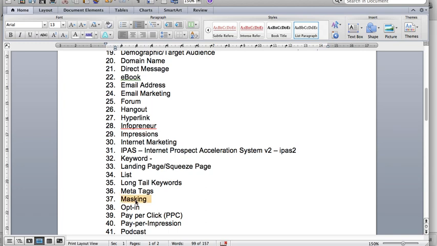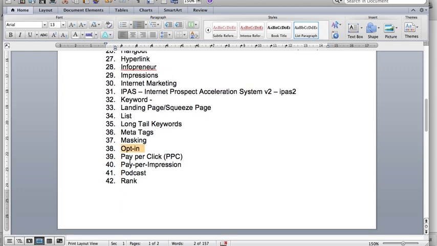What is masking? Masking is sometimes used on a domain name to basically just hide certain things away from search engines or Facebook, or we use masking for many different things. What is an opt-in? That's when somebody puts their email address into a landing page or squeeze page, and they click the button.